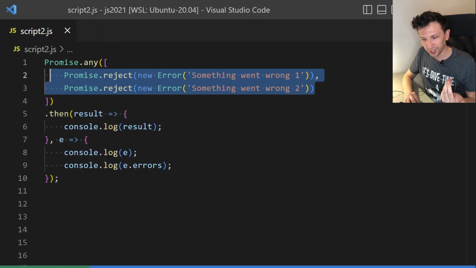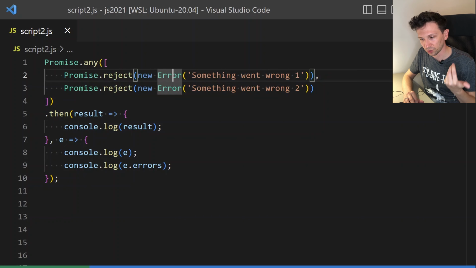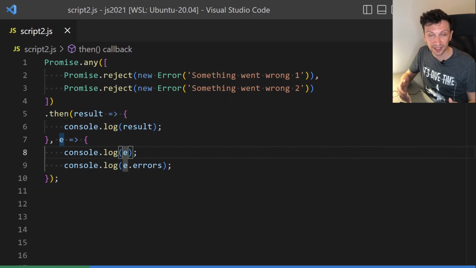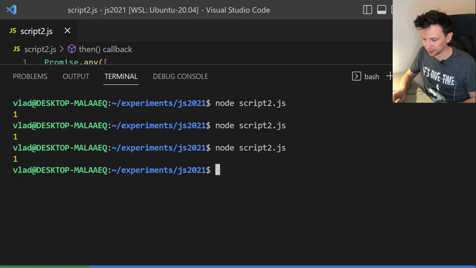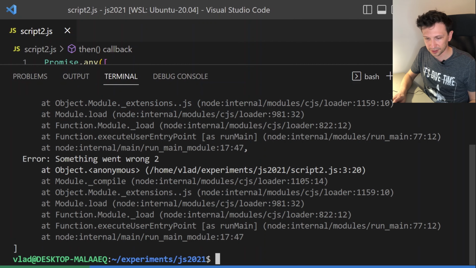And in this case, there will be two errors, something went wrong 1 and something went wrong 2. Yeah, and the message will be something generic. You will see. Okay, let's clear my terminal and see.